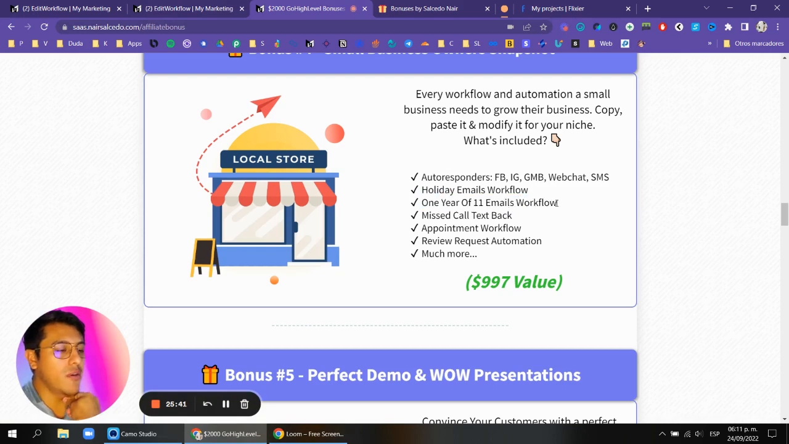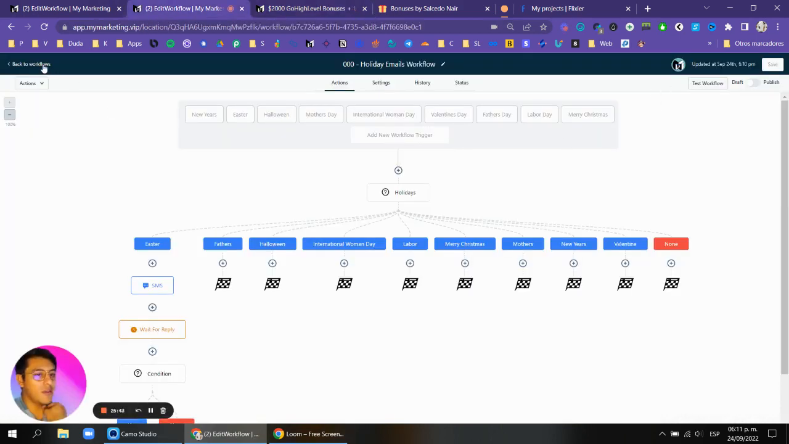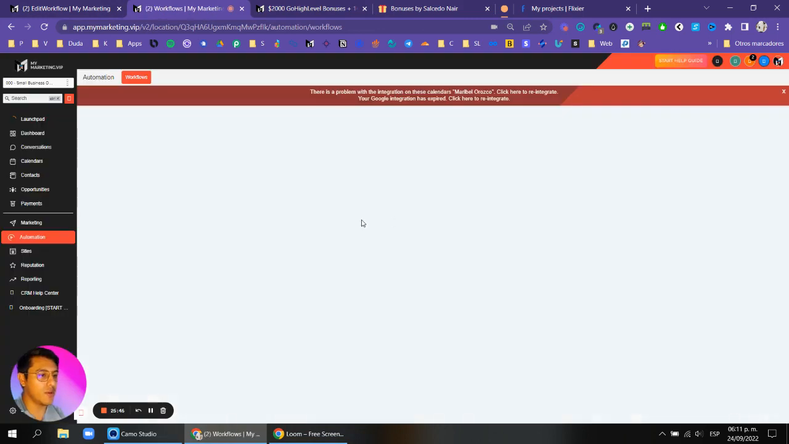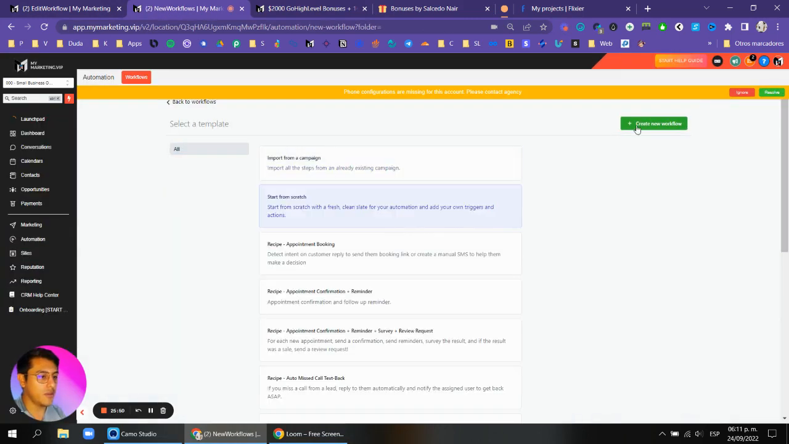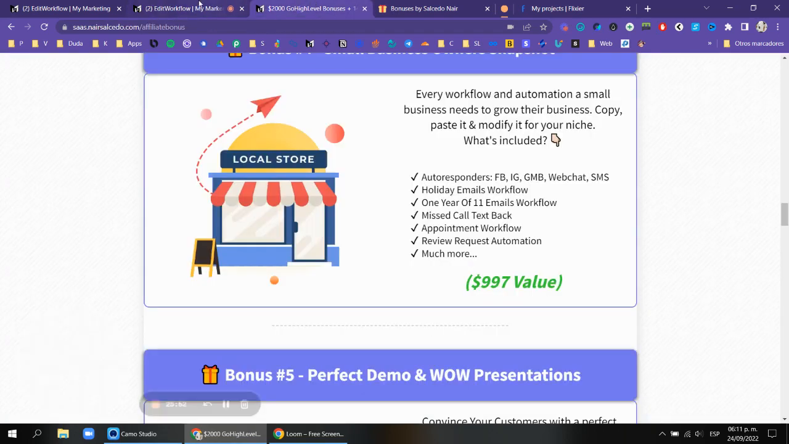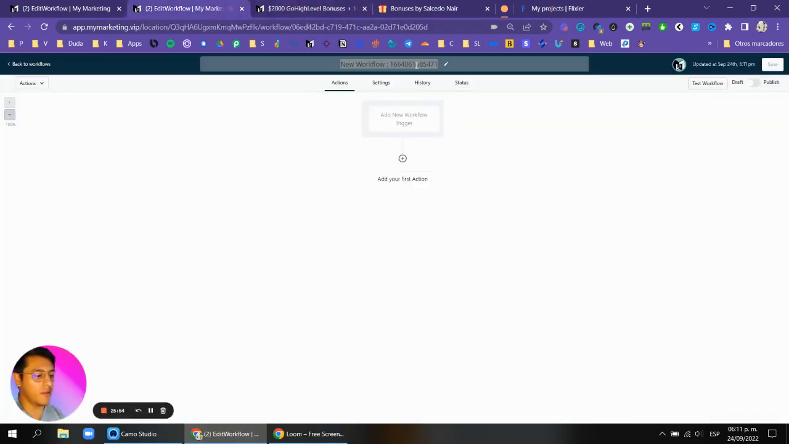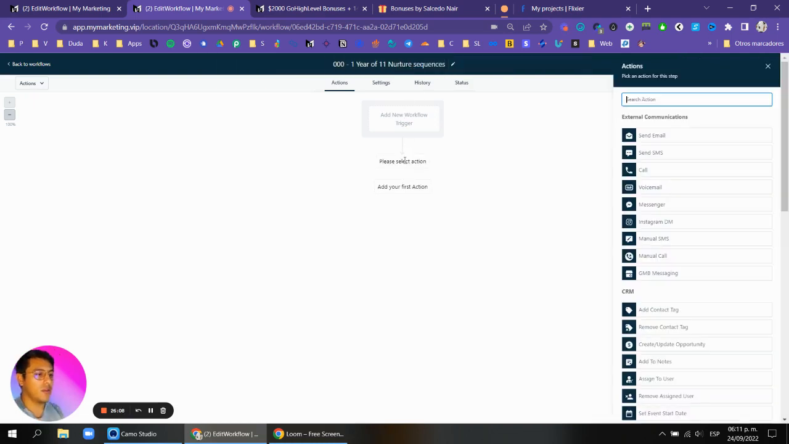And the 1 year of emails workflow is very basic. It's also very simple to do, so I'm just going to create it right now. Create a workflow, start from scratch. And this is the 1 year nurture sequence. We don't have a workflow here, you just have to add them to the workflow.